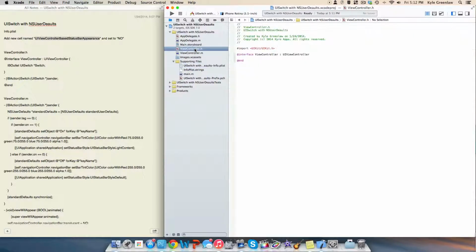Once it's done, we're going to head over into the viewcontroller.h, and we're going to add a set of parentheses. In here, we're just going to write IBOutlet, UISwitch, star, and in here, we're going to write switch. Don't forget the semicolon at the end. So what we have here is an IBOutlet to a UISwitch, which we'll be putting in the main storyboard in a second, and the title of the IBOutlet. So let's go ahead and do that.